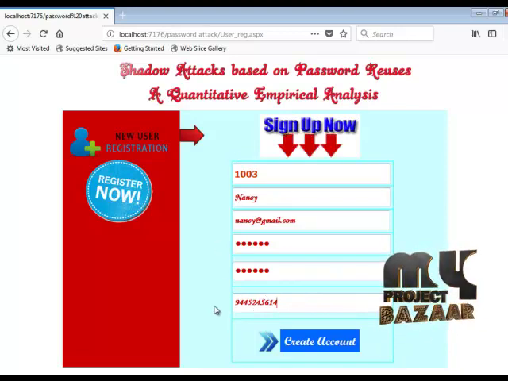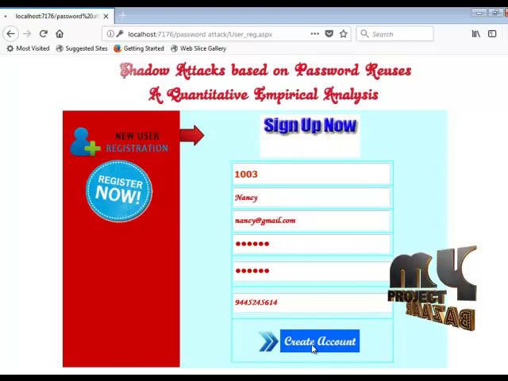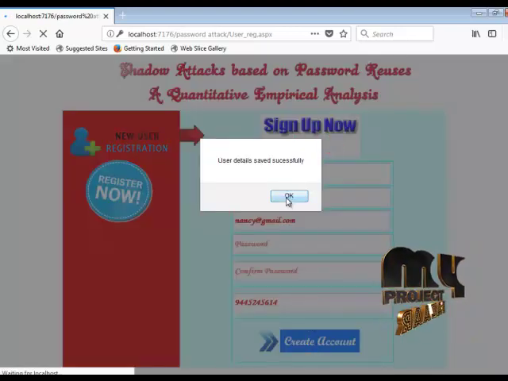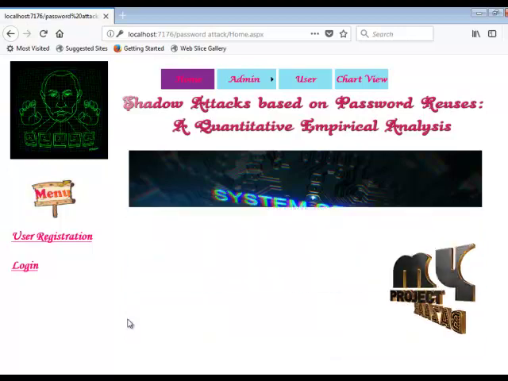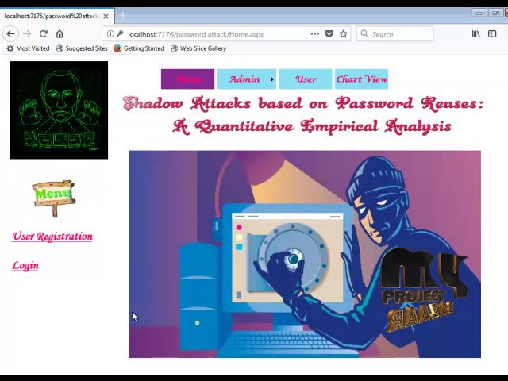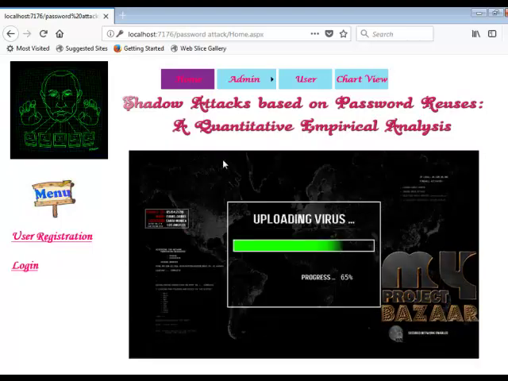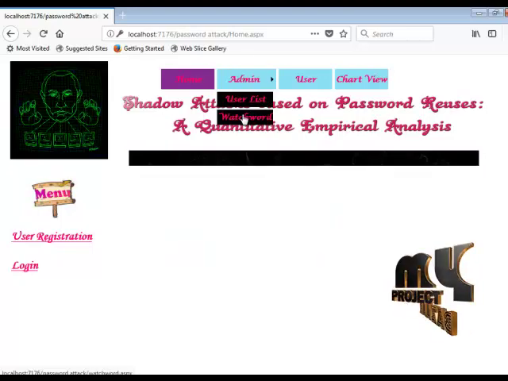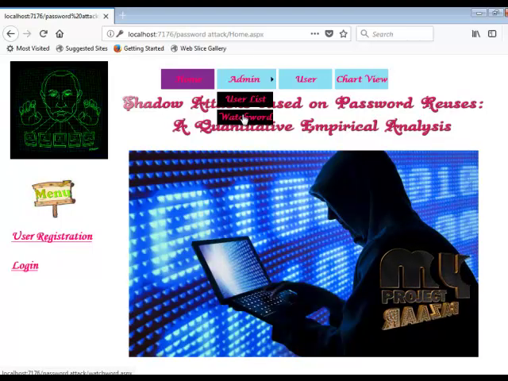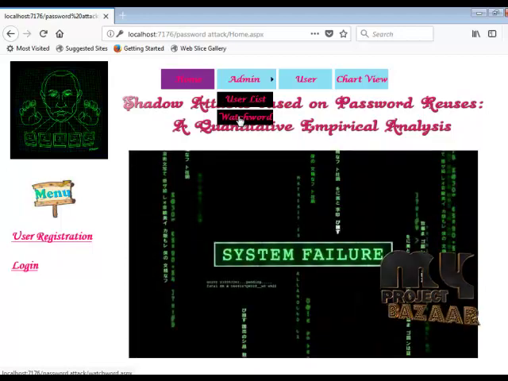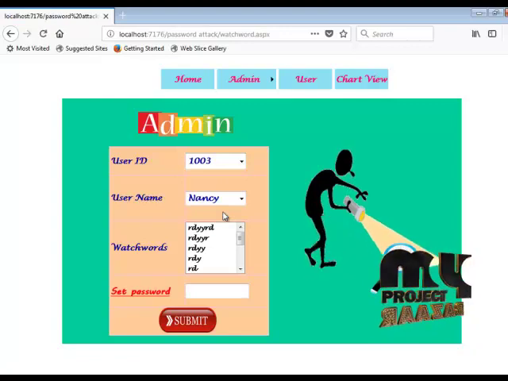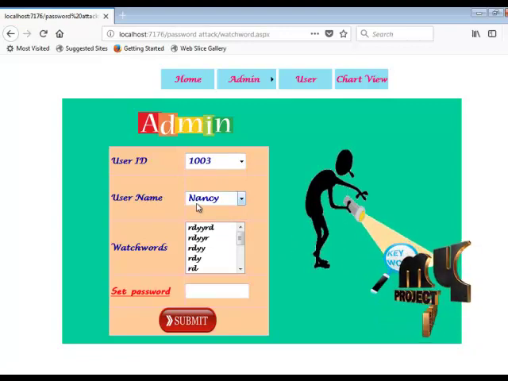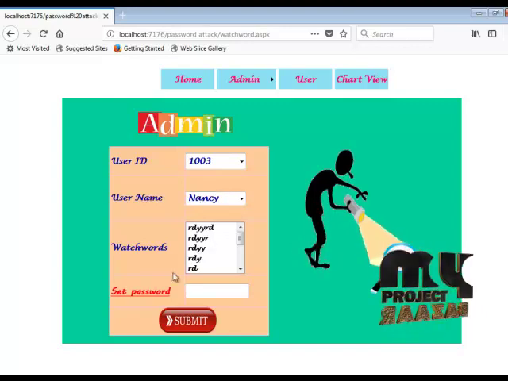So the user registration is now performed. User details are saved successfully. Once the user registration is performed, admin creates watchwords, that is matching words for this user registered password. So admin selects the user ID and automatically it fetches the username and watchwords.